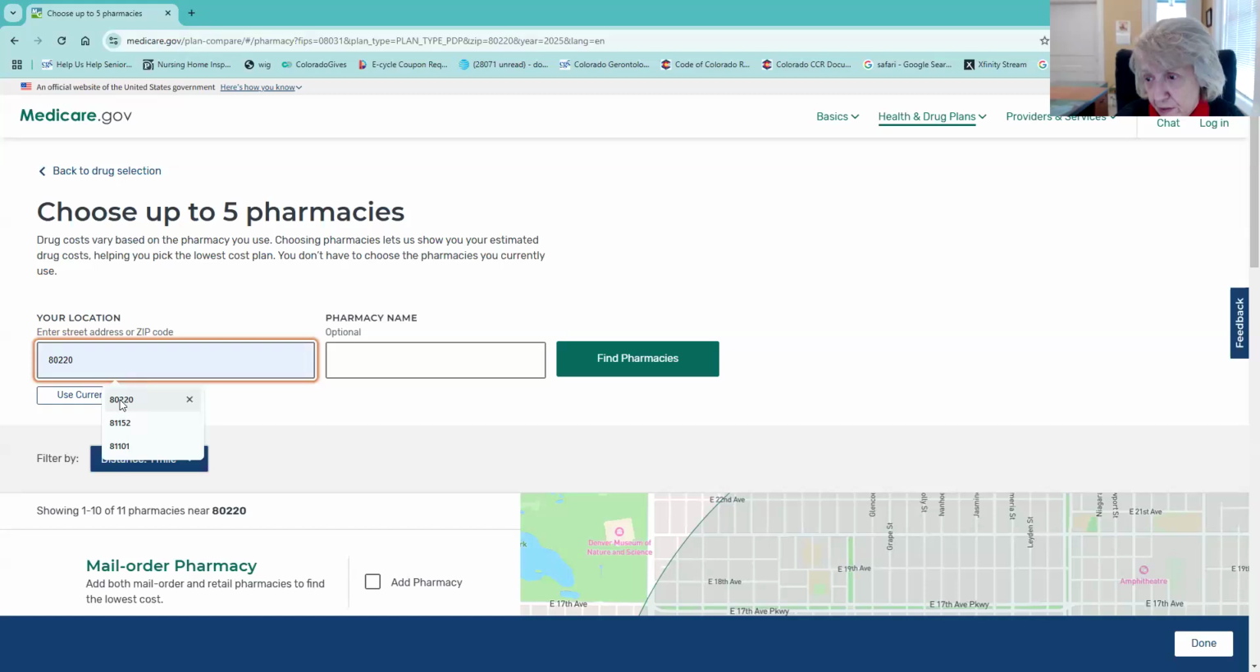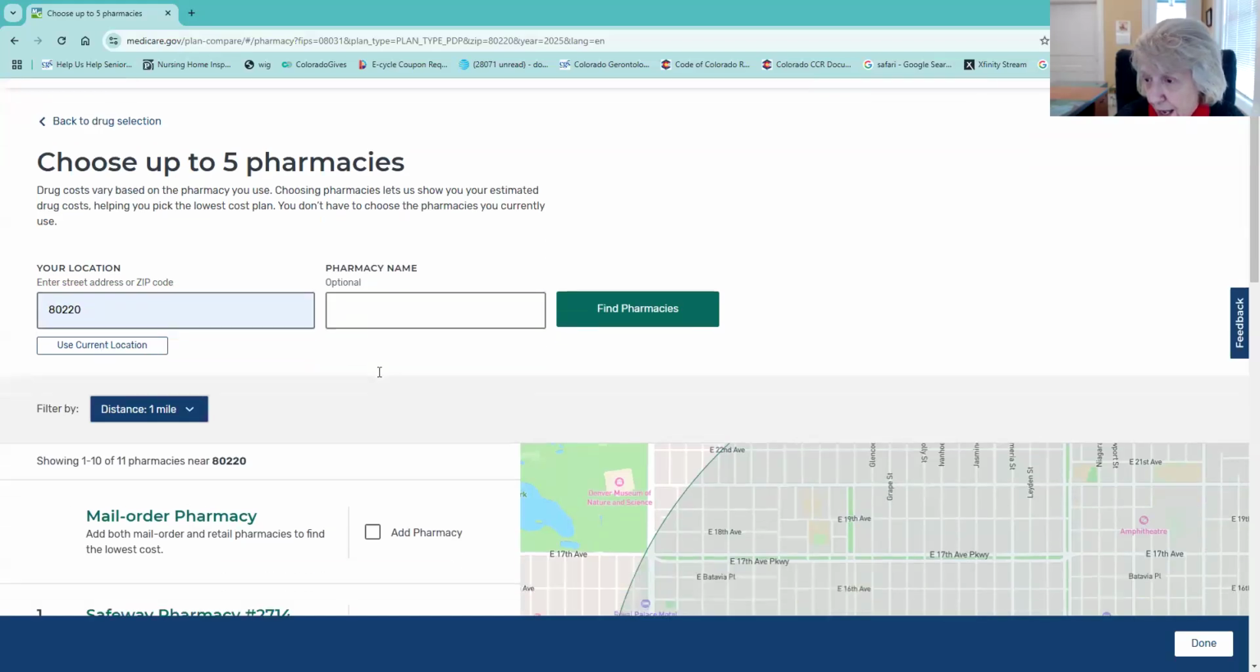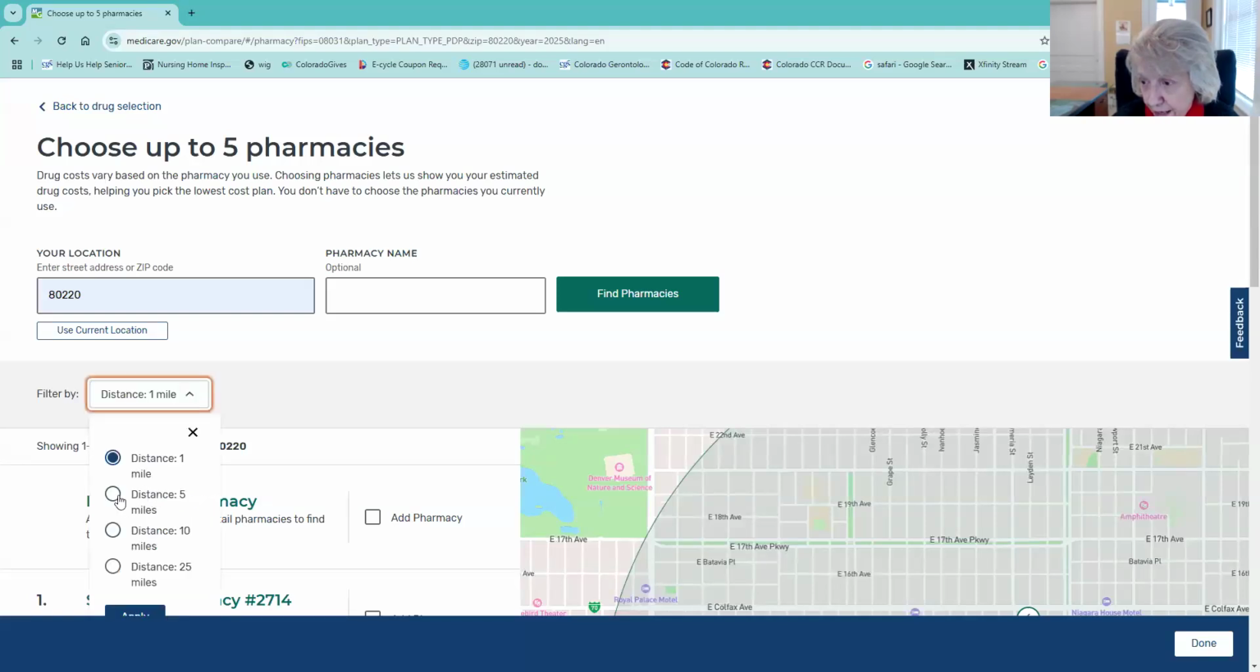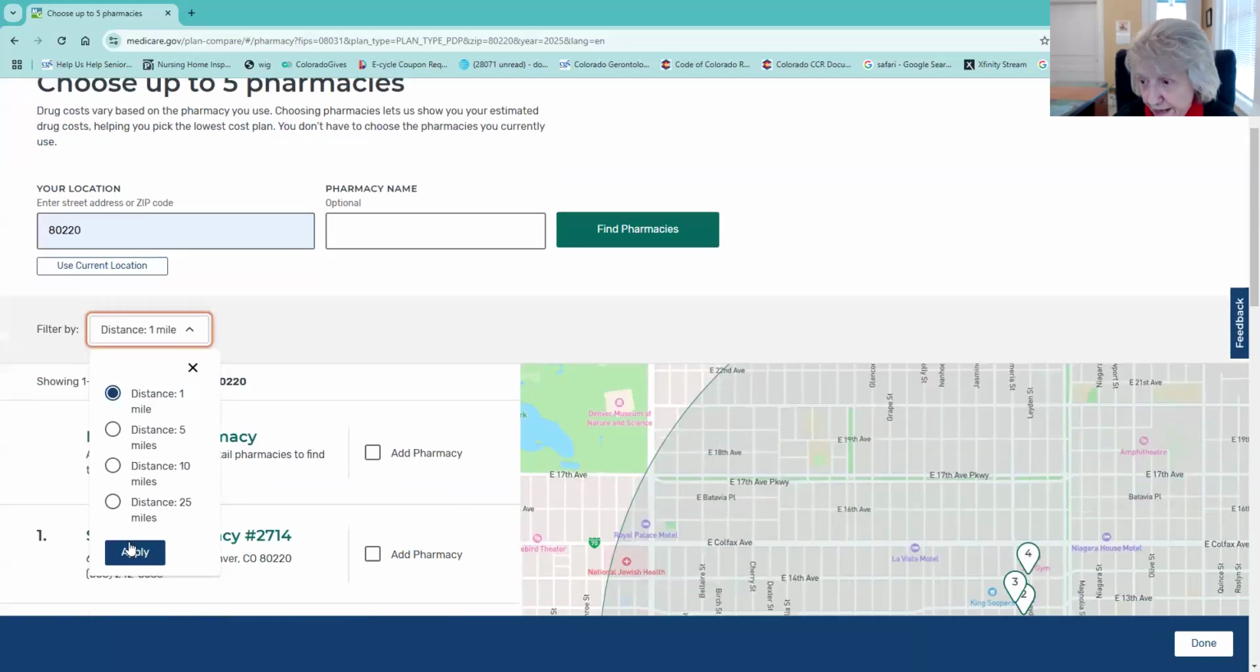So 80220 is where I am. I can add pharmacy names if I want to. If I have a specific pharmacy that I'm brand loyal to, I always go to them. I can change this distance from 1 mile to 5 miles to 10 to 25, depending on where I live. There are a number of pharmacies within a mile of my house, so I'm just going to leave that one.